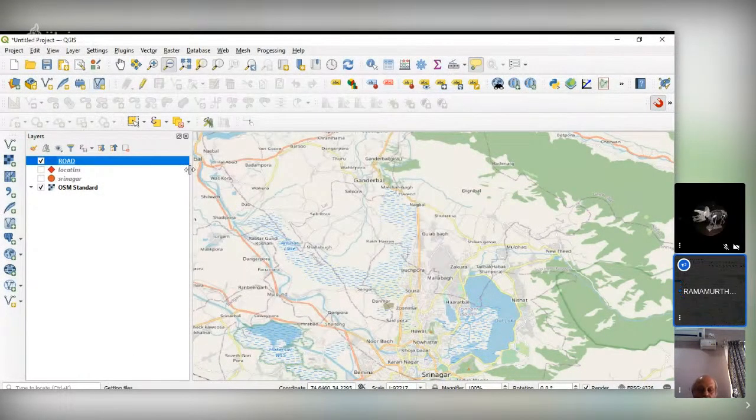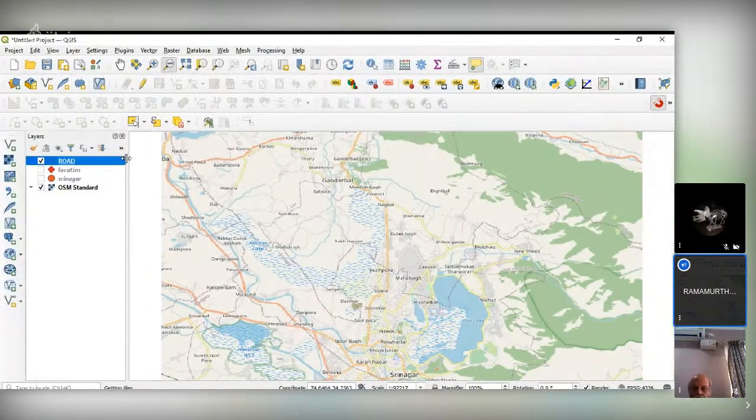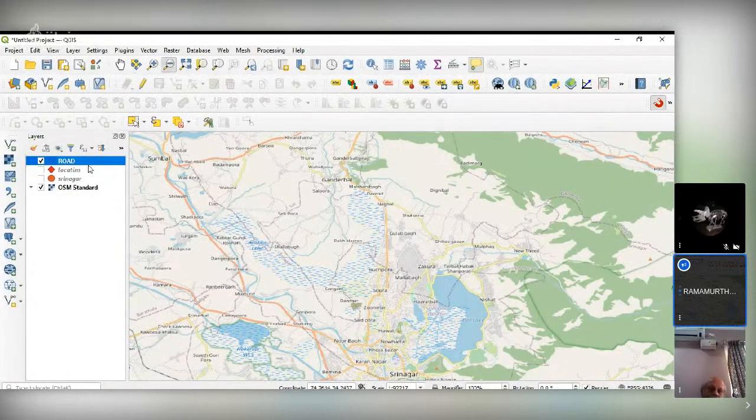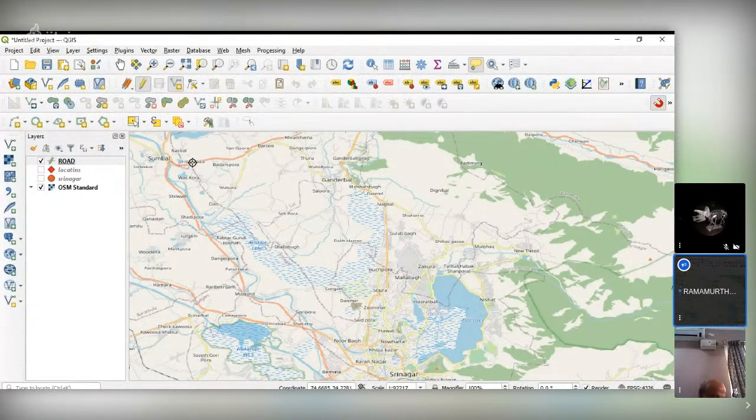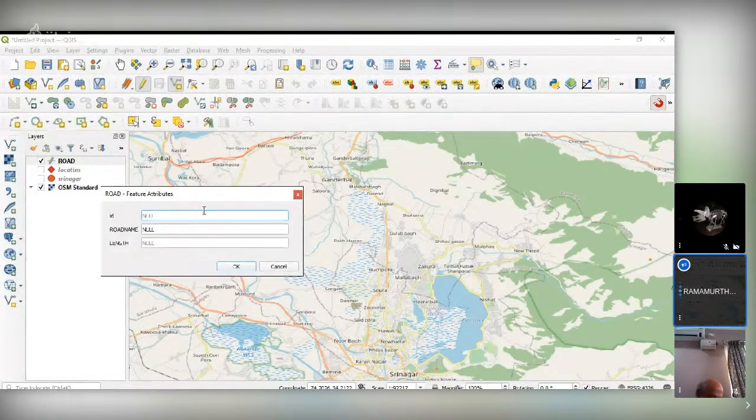Now I'll digitize a few roads here and select the particular layer to be digitized, and after that make it editable. The features now it has changed. Earlier it is a point, now it is an add line feature. So select this one and just go on clicking along the road. It's not very accurate, but when you do it, please do it with precision. Right click it. This is one.